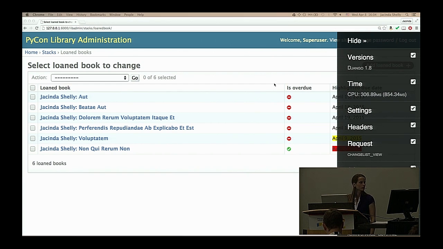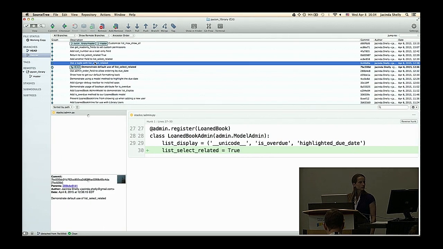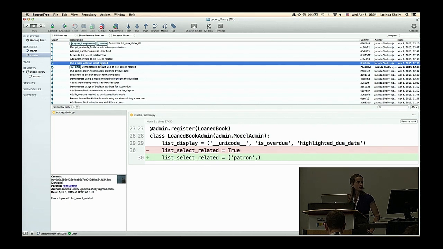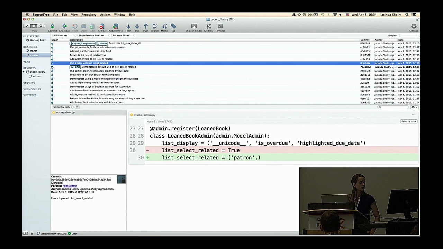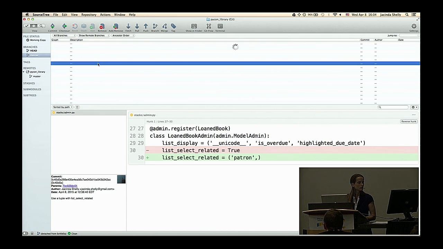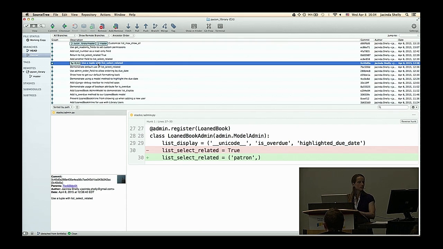There is now an alternative, which is list_select_related and then specifying the exact fields that you want to use. And this will actually show in detail what I mean about how the queries increase. So if we specify that we just want one of those fields, the patron field, which is our user, to be used with select related.